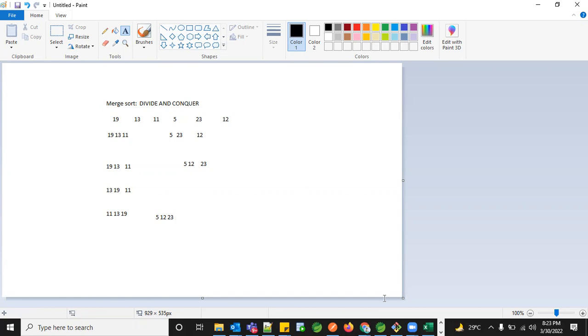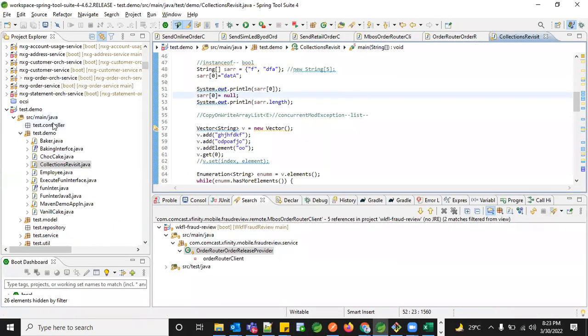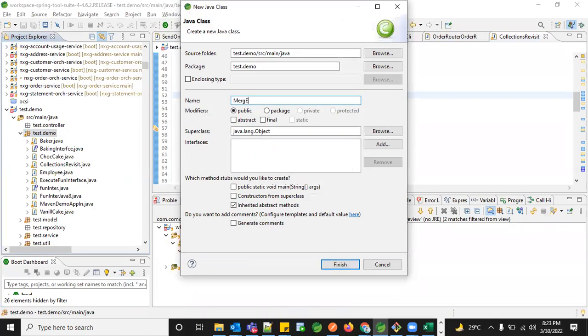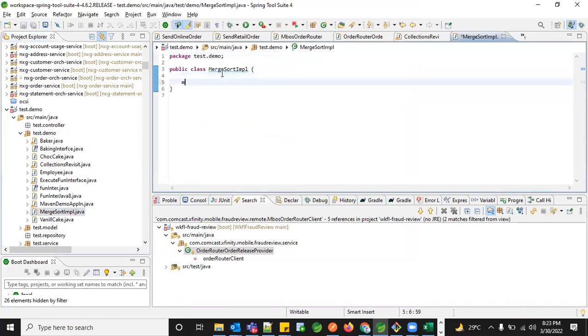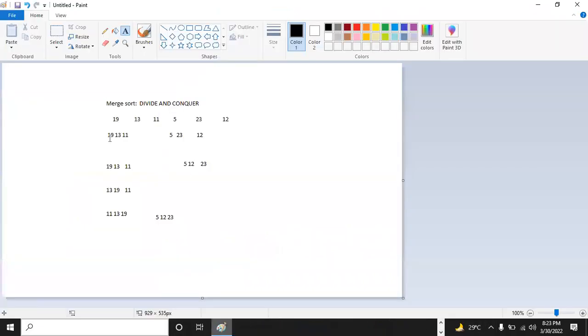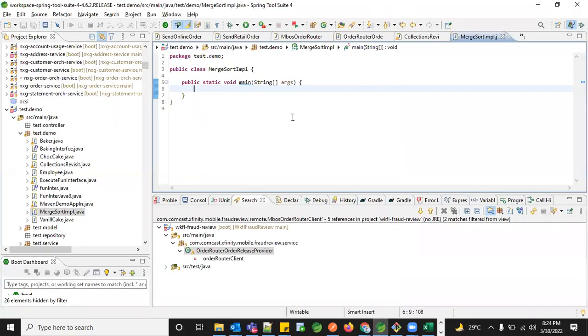So how does this logic work? Let me open this one. To implement the merge sort, what is the complexity you see in this particular diagram? What are we doing every time? Divide and conquer, what are we doing? Are we repeating the same operation again and again? Or is the complexity similar or is it different? We're repeating the same. Yeah. So let me write a method.